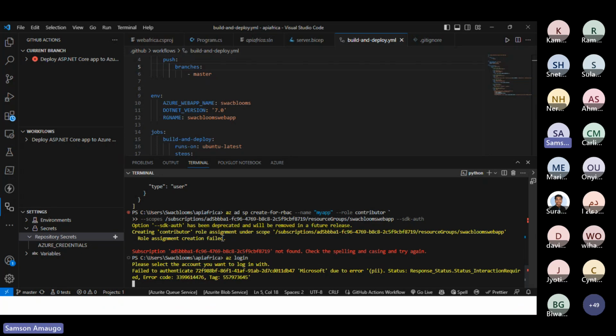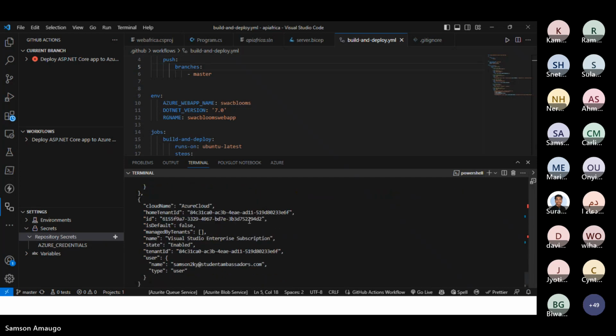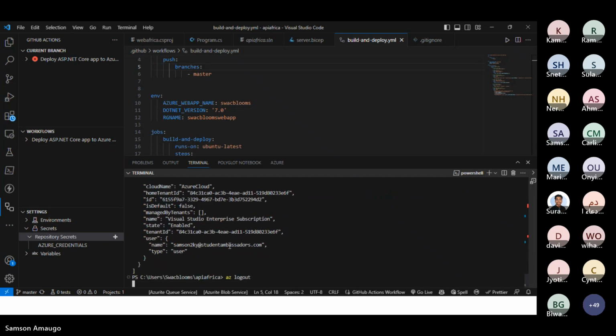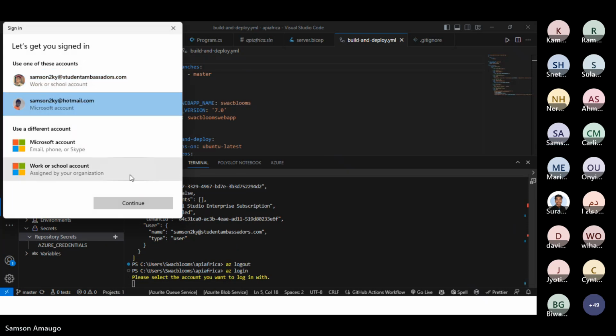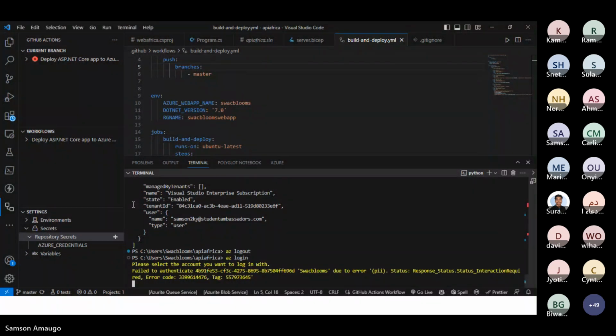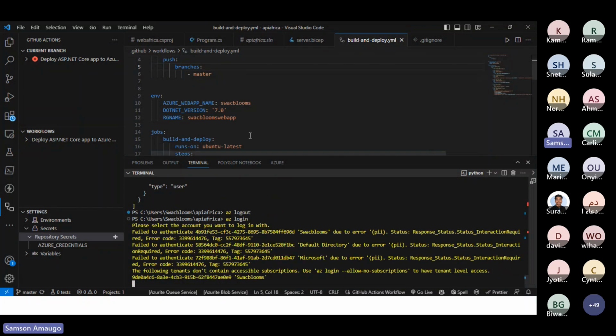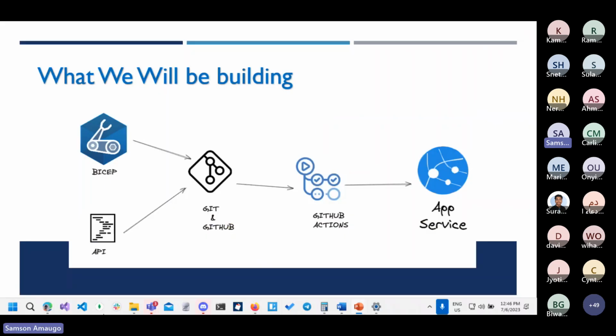Wait, let me refresh my login from there. Okay, let me refresh my VS Code. Seems like this VS Code is experiencing some authentication issues. So I'll close my VS Code and open it again.